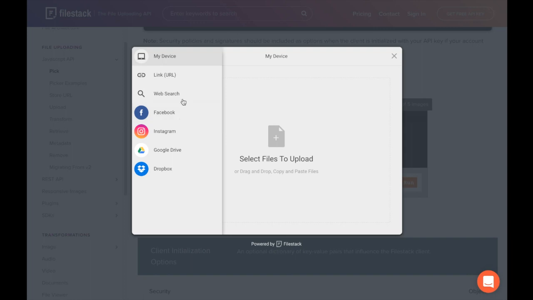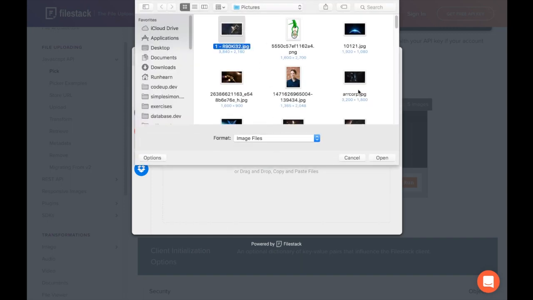Alternatively, you could use the web search, link URL, or your local device. From your local device, you can drag, drop, and copy and paste files. Alternatively, simply clicking the center of the modal will allow you to select pictures from your local device.